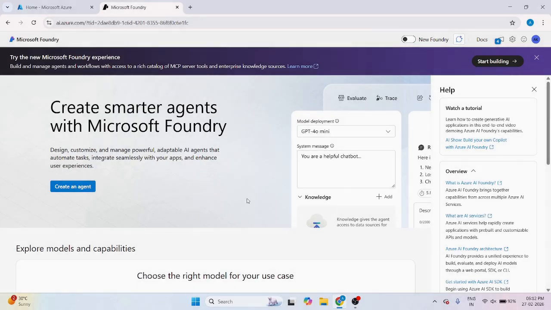Hello everyone. Today I'm going to show how to generate an image from text. To generate the image from the text, first of all, we are going to use Azure AI. There is a portal, ai.azure.com. We have to open this and log in with your credentials.